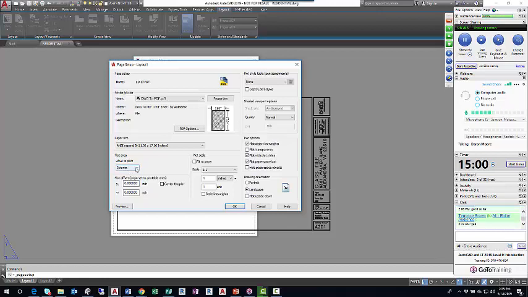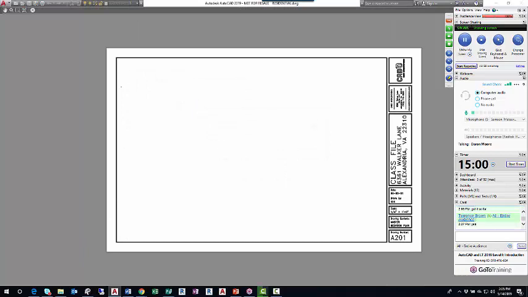Once we choose extents, center the plot becomes an active option. We'll select center the plot, and then we'll click preview. So the preview looks pretty good for me. I've got even white space on my margin all the way around, the border centered, it fits on the paper. I'm going to hit exit to exit the preview.